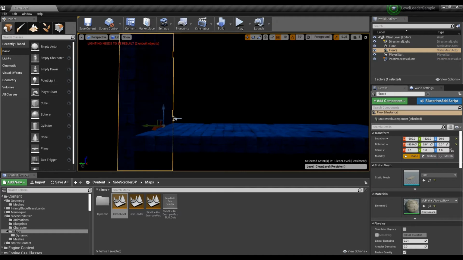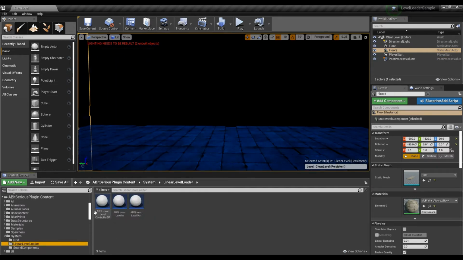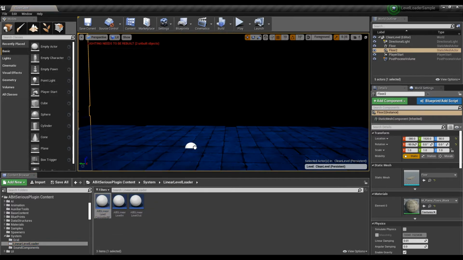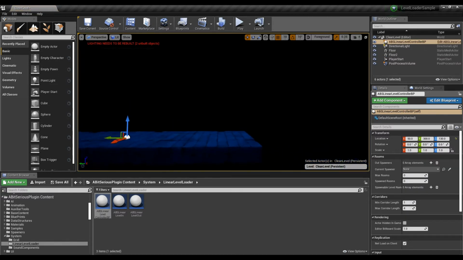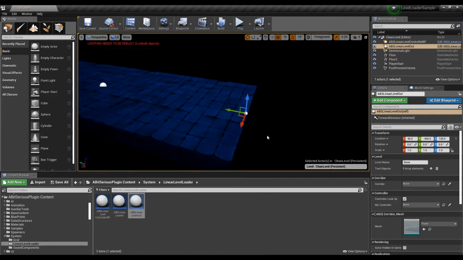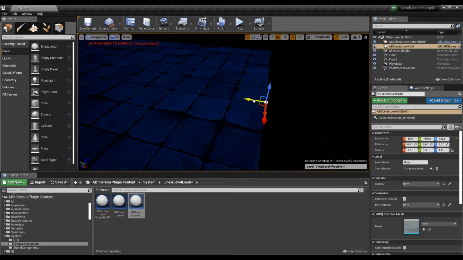The first thing we're going to need is the ABS Linear Level Controller BP right here. That's the first one, and the second one is the linear level out. As you can see, there's this small arrow telling which direction the level will be loaded. So let's rotate it. Okay, very good.